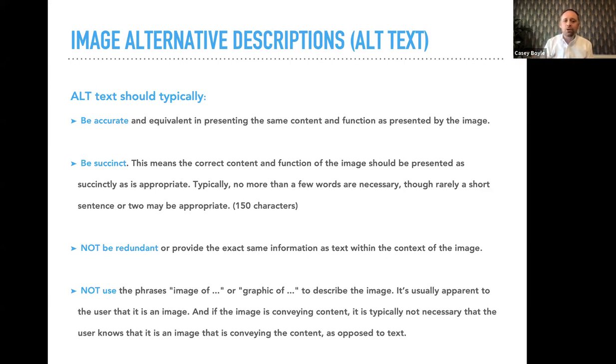Finally, don't use phrases like image of or picture of, because when a screen reader reads that, it'll automatically say image. And so if it says image of, it's just additional extra information that doesn't need to be said. This was the hardest thing for me to learn not to do. This is a picture, like you're describing, this is a picture of a bear or whatever.